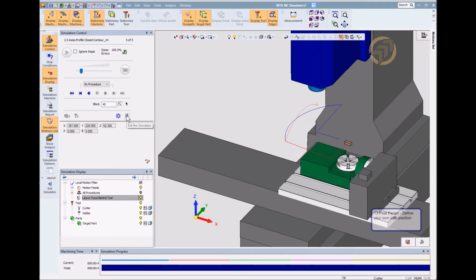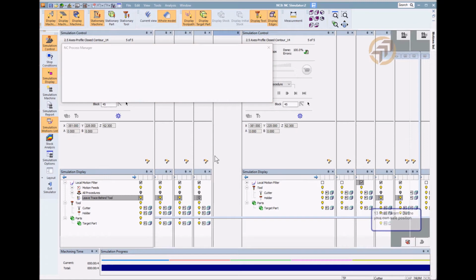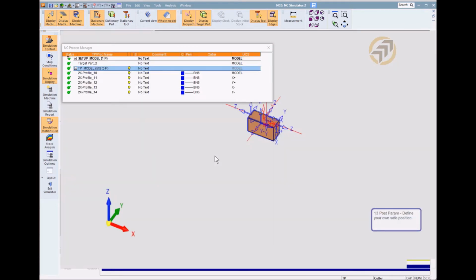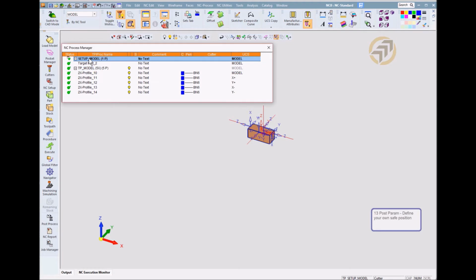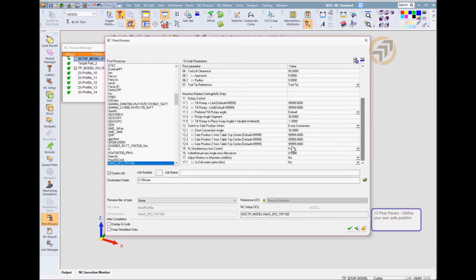So let's exit. Let's change the pose. And let's look at the X, okay? Safe position, from table top center. The reference point must be from the table top center, okay?